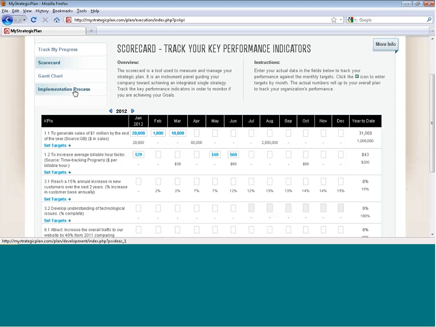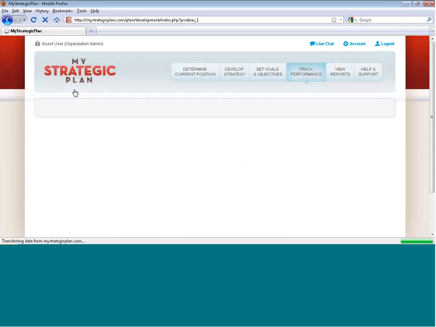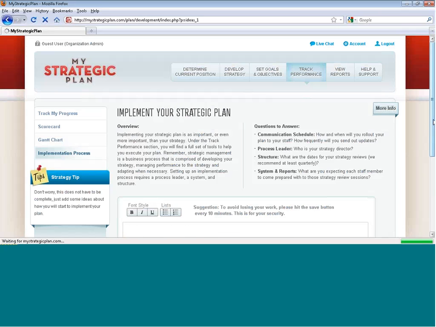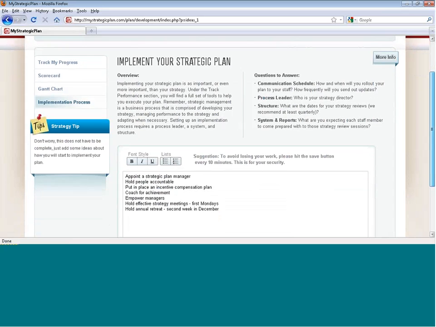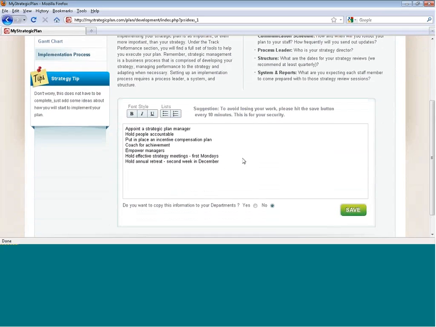Another one that is something you can use in your plan is the implementation process. This is actually just a part of your plan that says, how have we determined what are the business rules we've set in place of how we're going to do things? Like, when are we going to hold our strategy review meetings? When's our next annual retreat going to be?